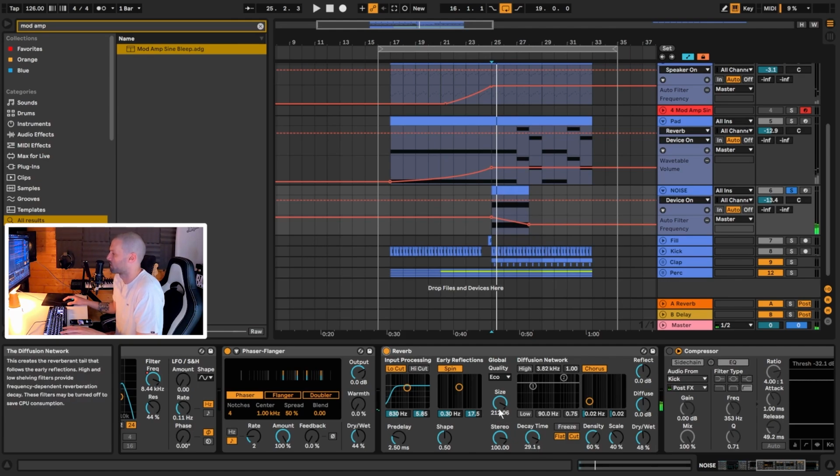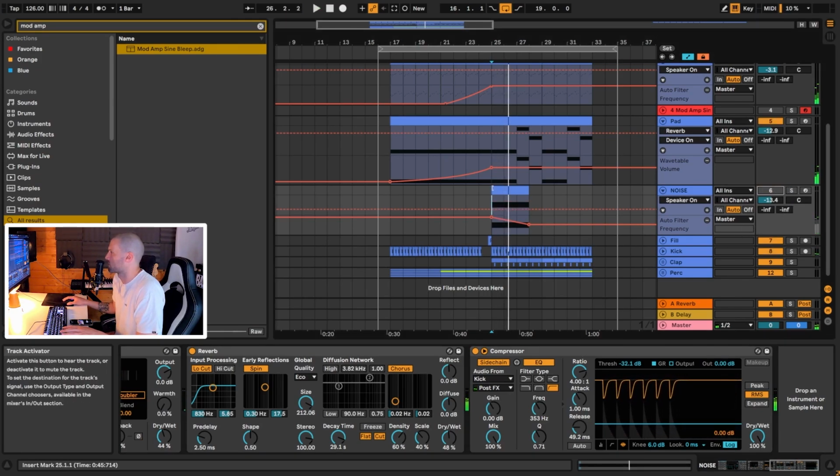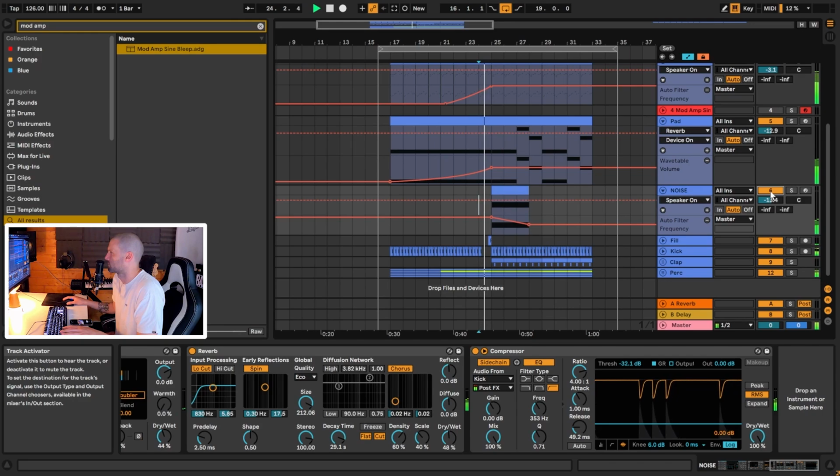29-second reverb, so it's a really big reverb. It's also the size at 212, and the dry wet at 48%. And then sidechaining it. So yeah, that adds some nice energy to this. That's without it.